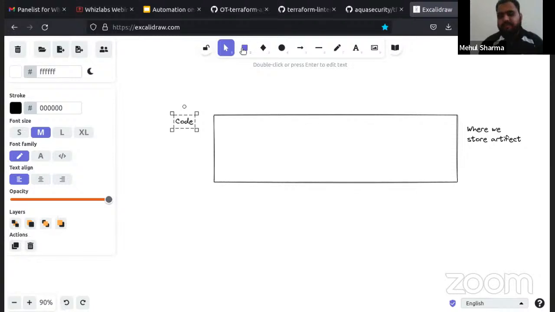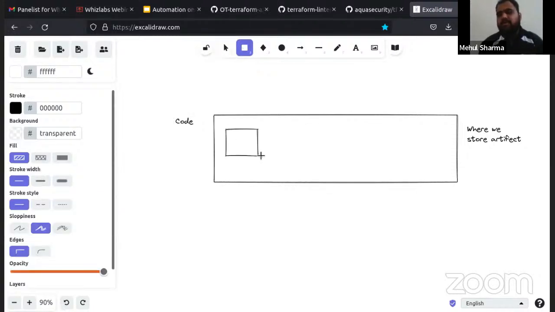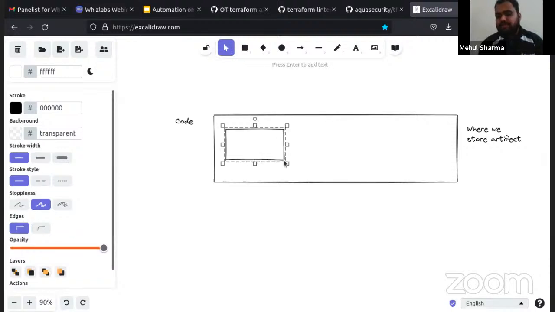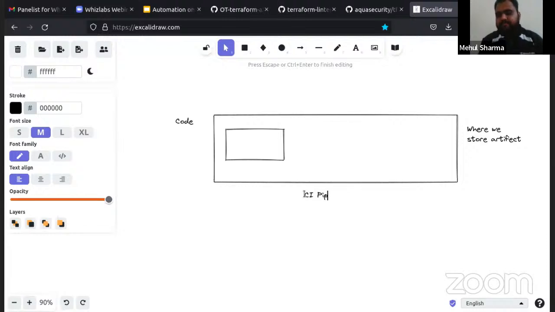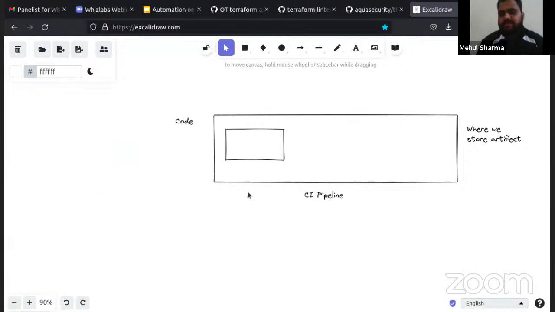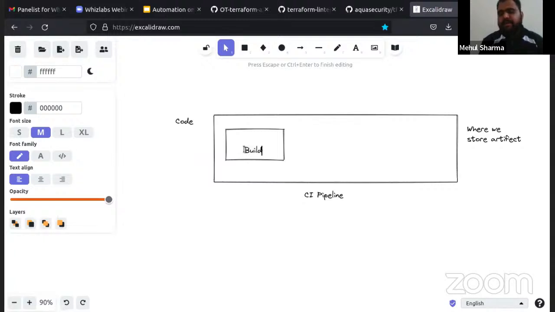if we are talking at the code level, then whenever somebody is pushing the code, or whatever your requirement is, your pipeline gets triggered. If I am calling it a CI pipeline, what is happening here? The first thing is the code checkout, wherever it is running.